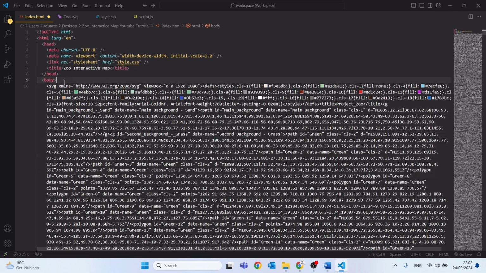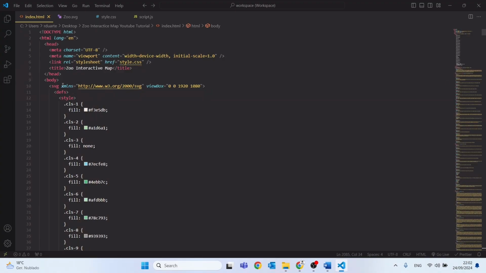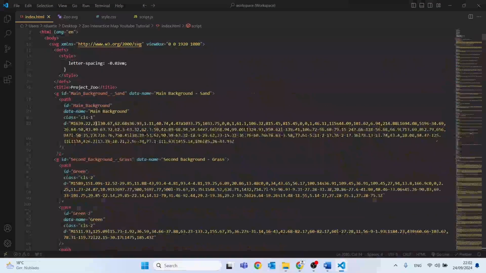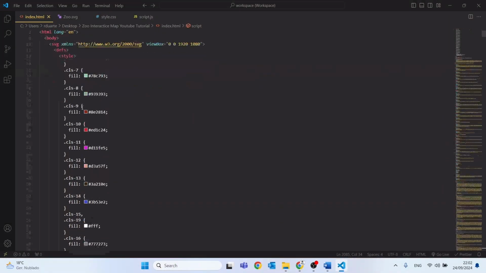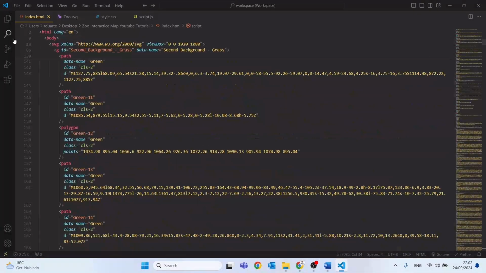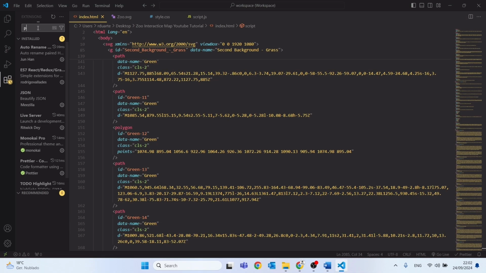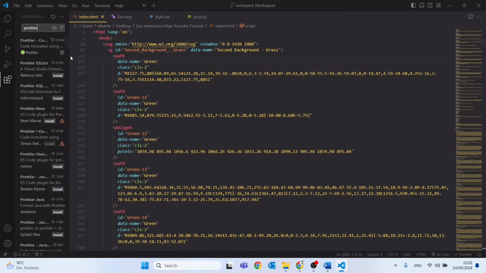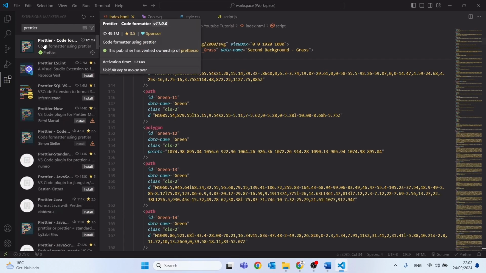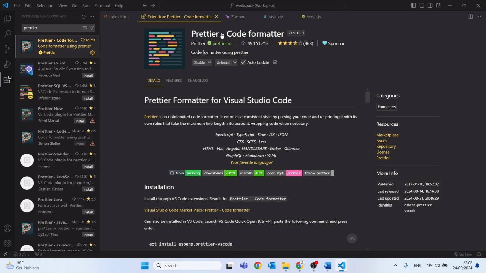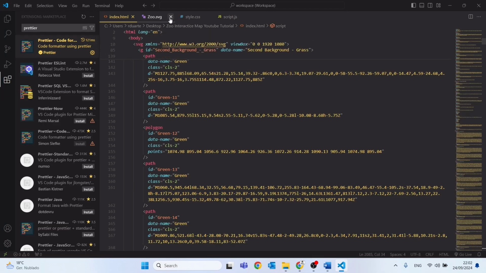There's a way to make this file more readable. Inside VS Code, we need to install an extension called Prettier. I just saved it by pressing Ctrl S, and as you can see, the code is way more readable. To install the Prettier extension, simply click on Extensions right here, search for Prettier, and then follow the installation steps. For me, it's an indispensable tool. I'll close the Prettier extension and the SVG file.